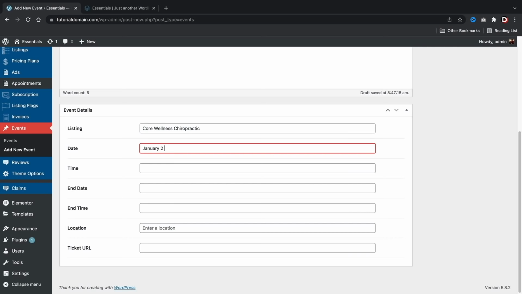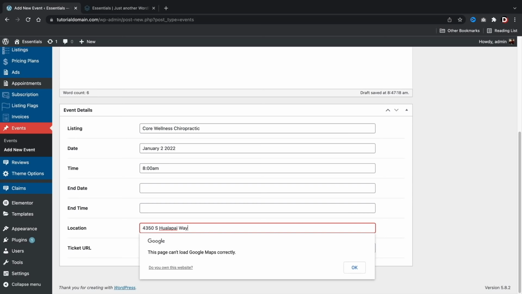And then here I'll put, this starts at 8 a.m., right? For a coffee meetup. Here we can put the end date as well and also the end time if you choose to have one. For the location, you guys can just go ahead and type it in here. So I'll put Hualapai Way. We don't need to worry about the Google Maps. I'll show you guys how to embed it at the end, but you guys don't need it.